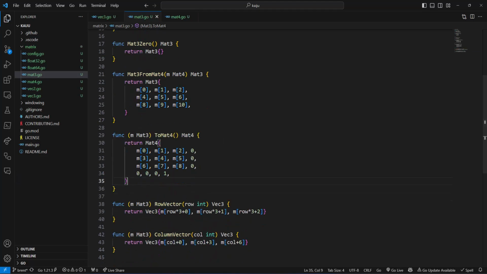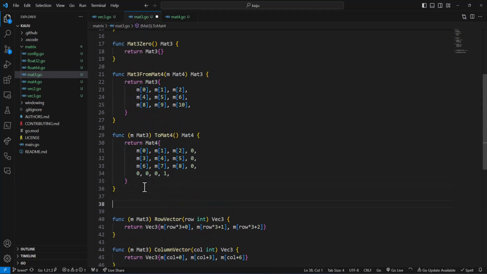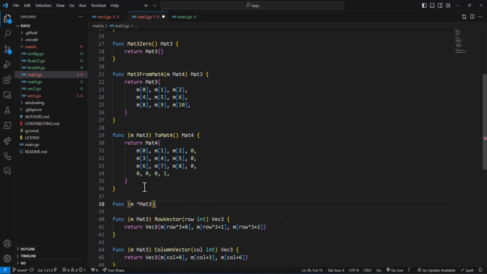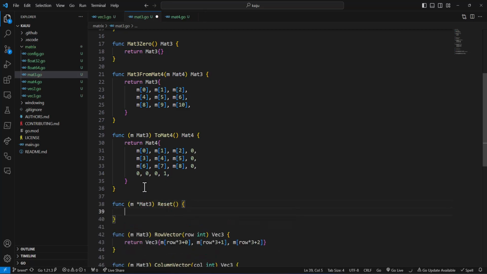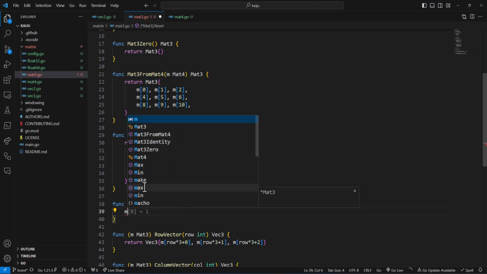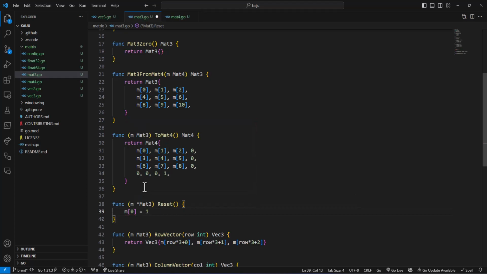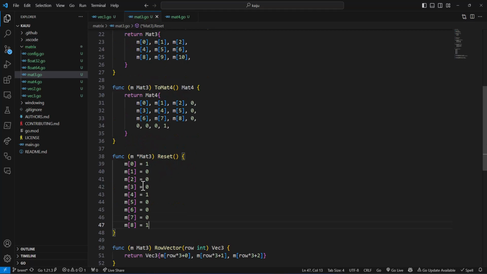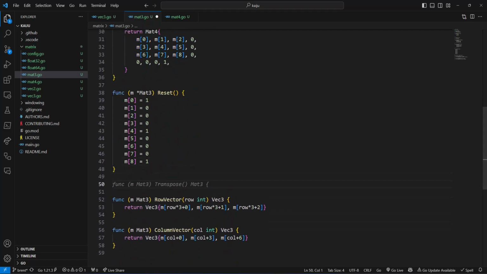Cool. So now we're going to have a reset function. I like this one to be like reset to identity. Mat3 reset. And then here we can set it equal to identity. I don't know if this is faster or if it's faster just to, I don't think it matters too much, but I'll do it this way. Okay, I just paused the video to add those in.